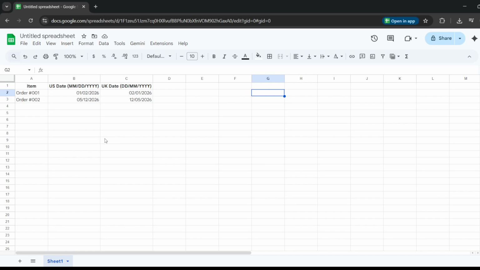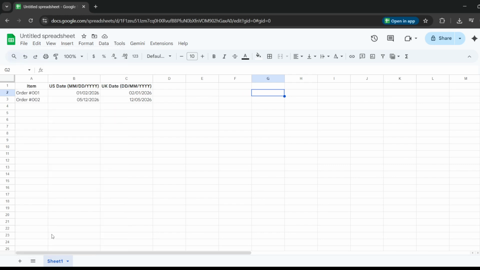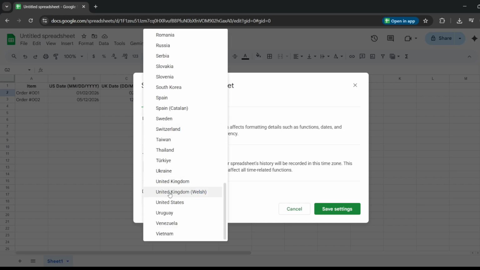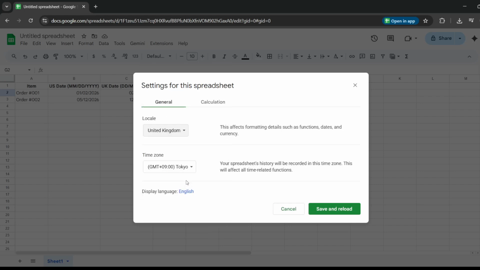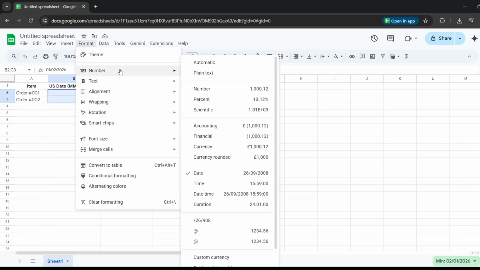Open your Google Sheet, go to File, then Settings. In the Settings window, look for the locale and change it to United Kingdom. Confirm your choice. Instantly, Google Sheets switches the default date interpretation and display to the UK standard. That means dates will appear as day, month, year, currency symbols change to pounds, and decimal separators follow UK conventions. If your cells already contain true date values, you'll see them reformat automatically to the new style.